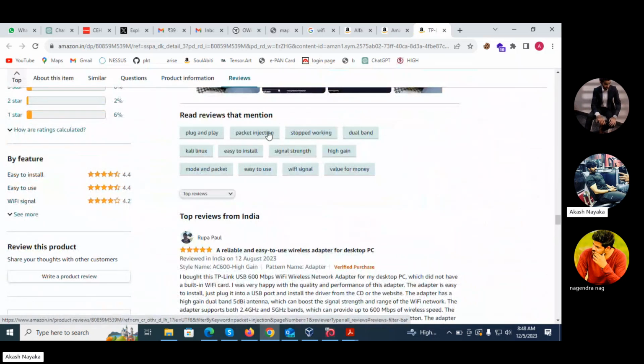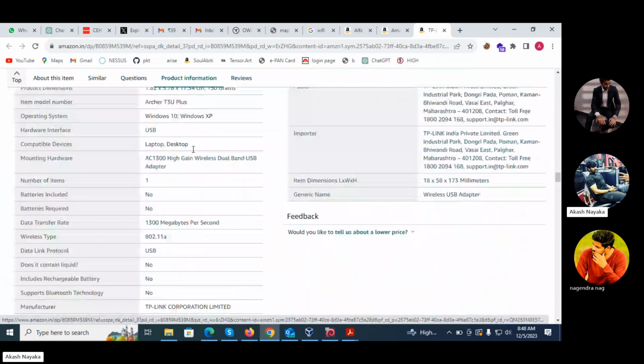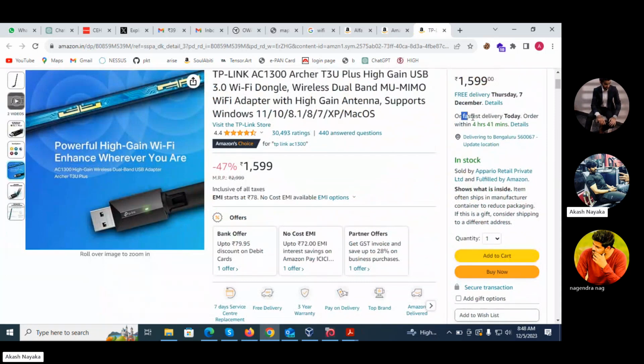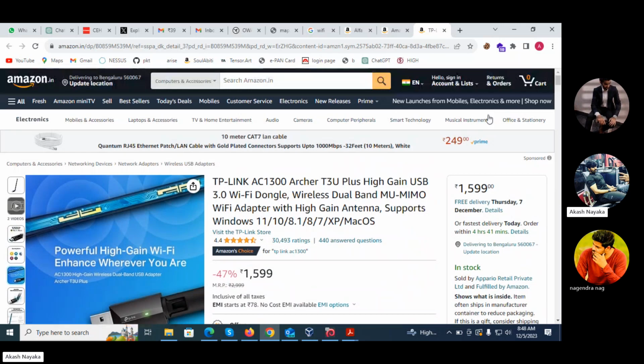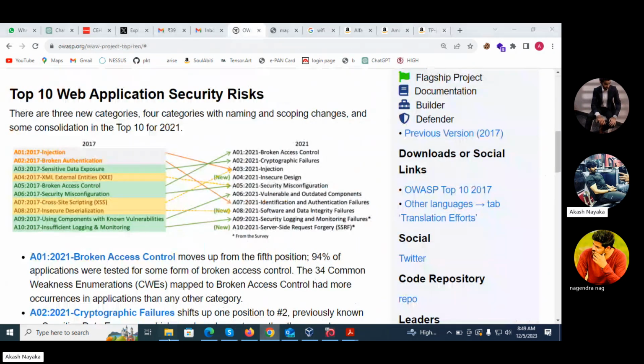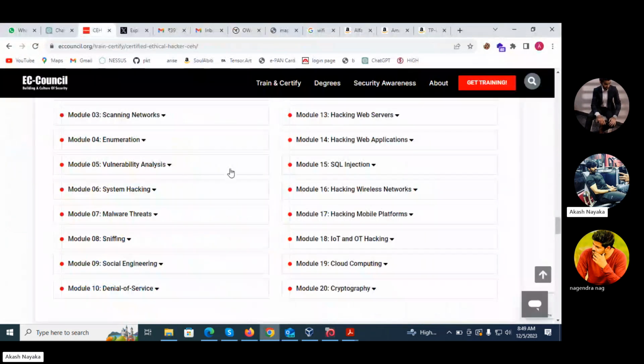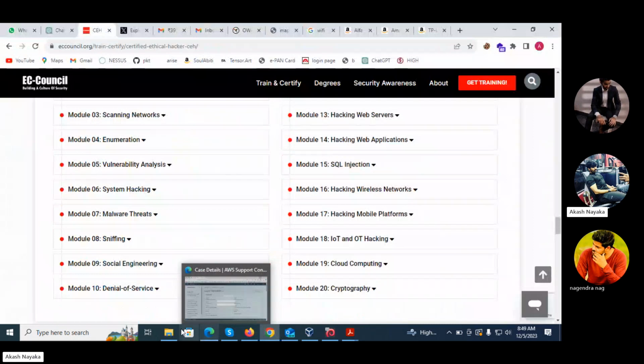See, for packet injection, many people have mentioned Kali Linux, because this works pretty well, and it is 1,600, so go for it. Even this you can get today only. That's how it is. If you have this, you can do many things in your class. All right, now we can start our classes. Let me open this. It's the 14th module.